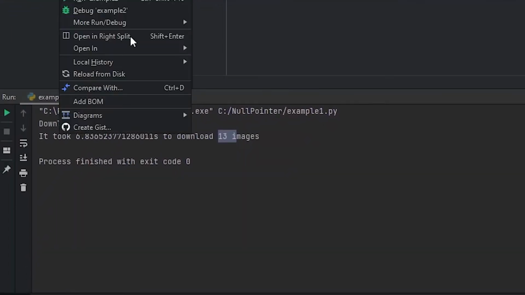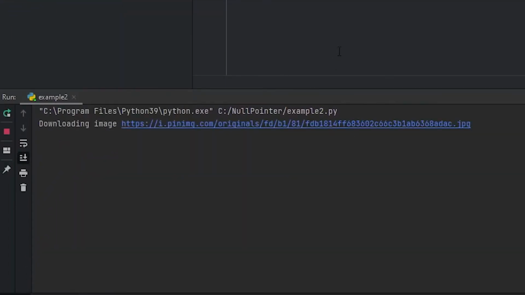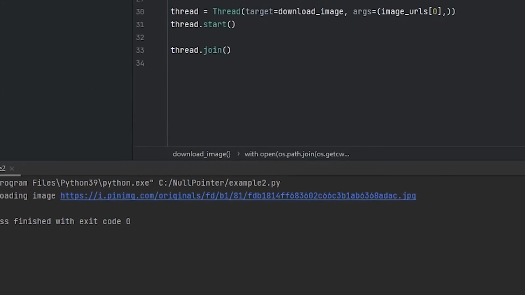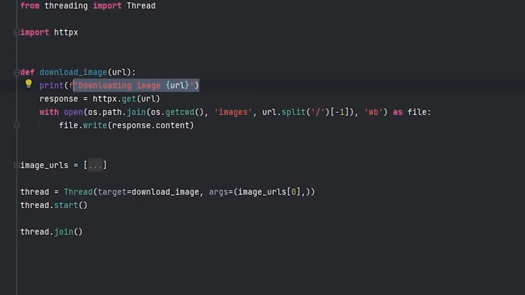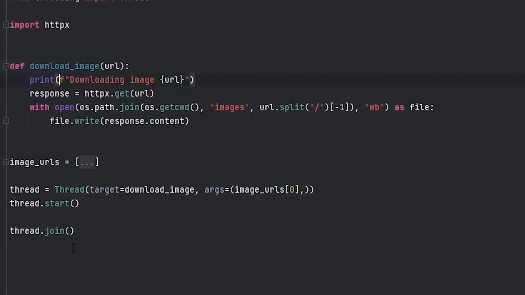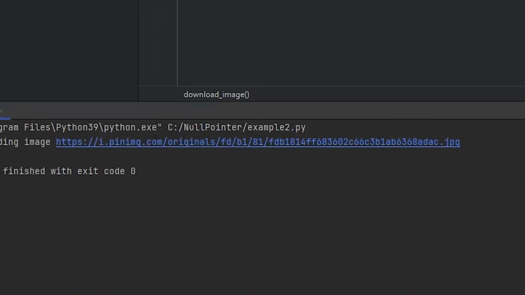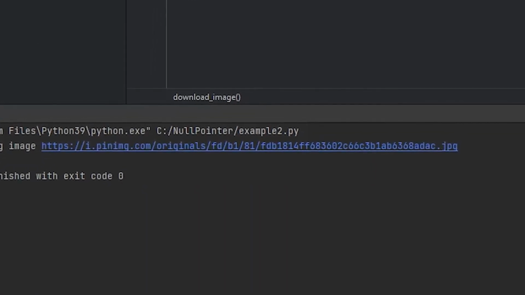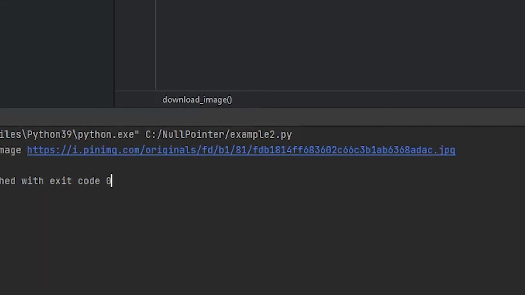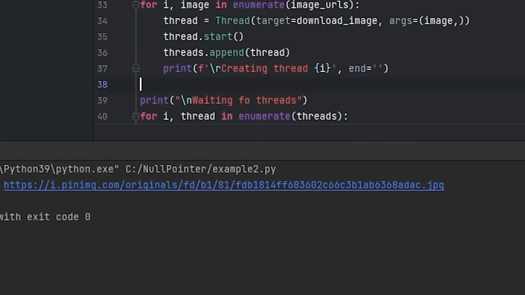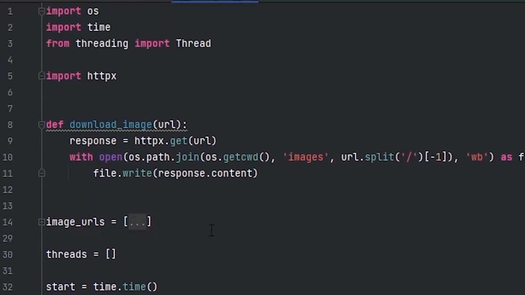So we can run this example. Here we are also printing the downloaded image URL to see that the function is running, and as we can see, it downloaded the first image. To download the list of images, we have to create multiple threads. So here is an example of creating multiple threads and downloading multiple images.